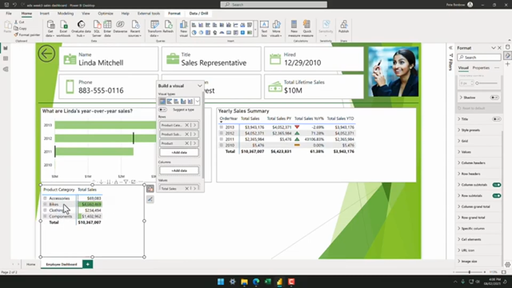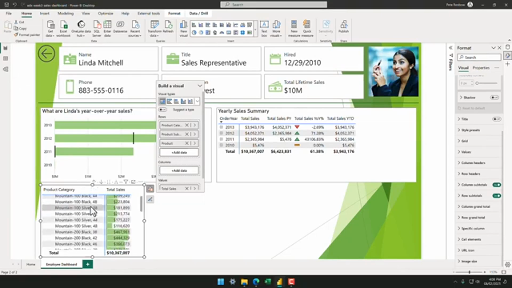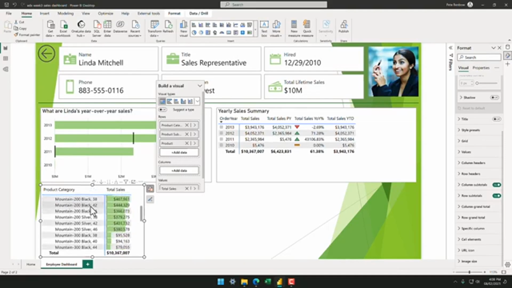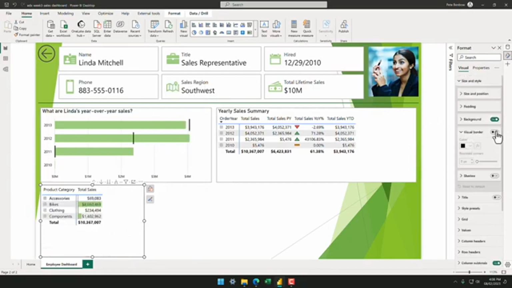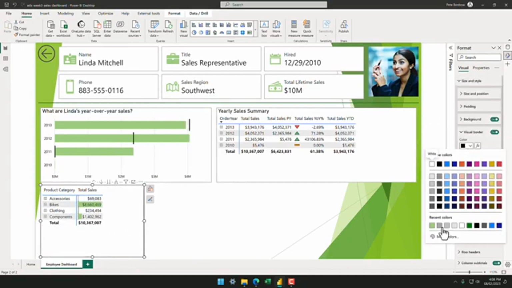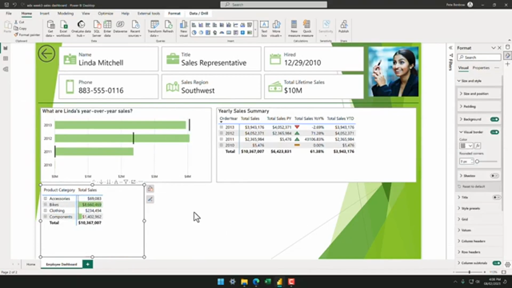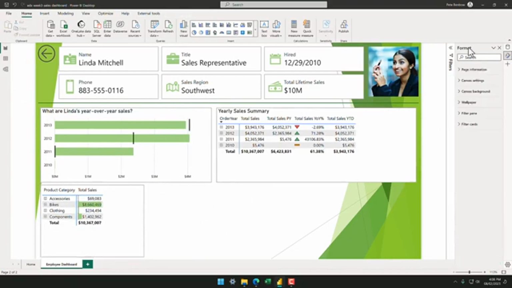Obviously, Linda seems to really excel at selling these bikes, and we can expand and see that she sells more mountain bikes than road bikes. And if we expand that category, we can find out which particular models of mountain bikes she sells the most of. Let's do a little bit of formatting. We'll add our visual border, give it that same silver gray color, and then we need to add another title.